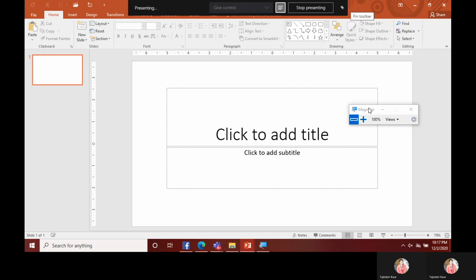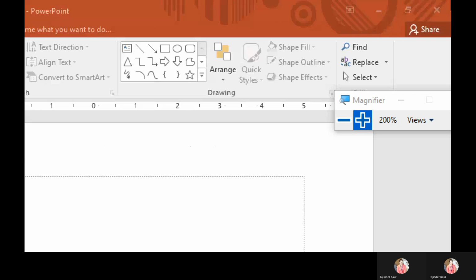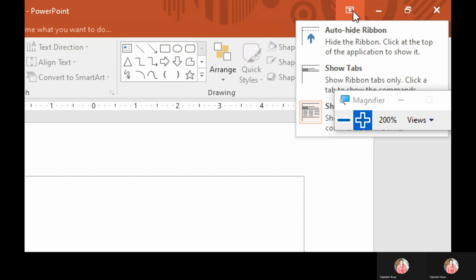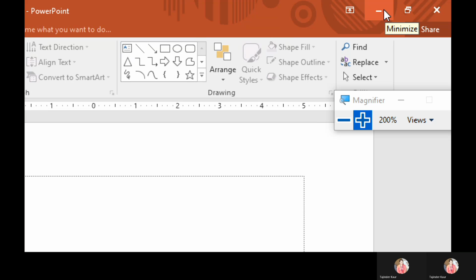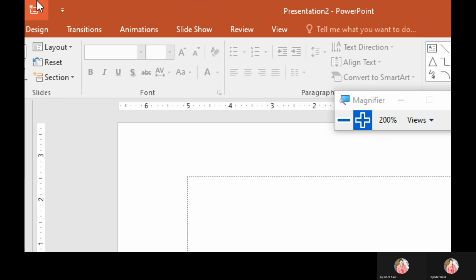On the center of the screen here we see the title or name of the document, right? And on the right hand side we have the control box. The control box has four different options. One is to change the ribbons, then minimize, then restore, and the close button. Okay, so this is the title bar.